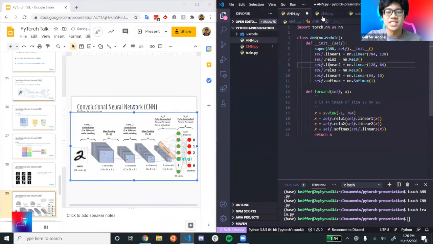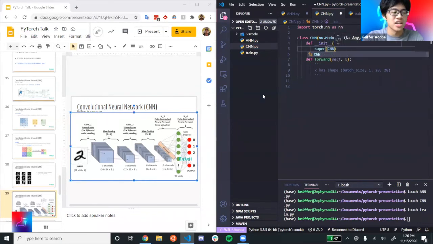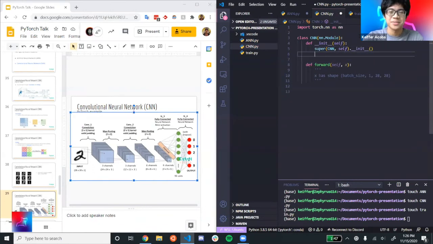Okay, so hopefully you guys can see this. So this time we're going to make a CNN. I already created the template here. So what we have here is, as always, first we should say super, the name of the neural network, subscribes to NN. So in every single neural network you make, you always need this.